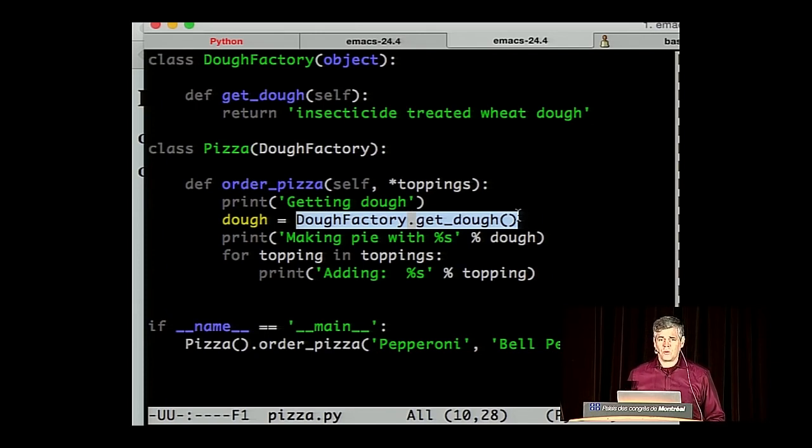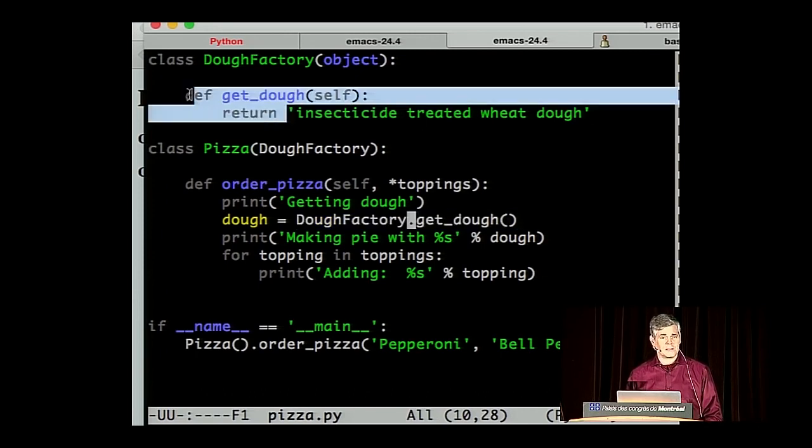What is a really good tool for code reuse when it comes to classes? That's right, it starts with an inherit and ends with an intense. Right. So what do we do at that point? We take the code for getting dough and we pull it out to our parent class. Remember, inheritance is a tool for code reuse. So lots of other classes can go to this dough factory and get their dough.